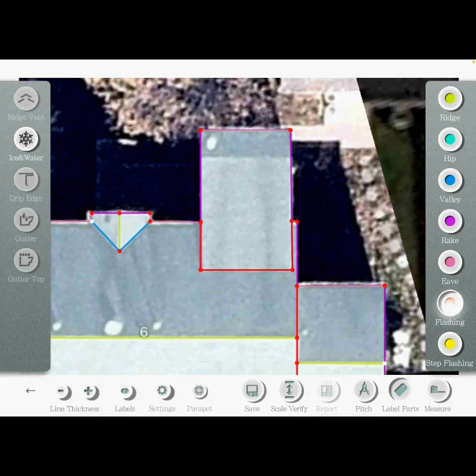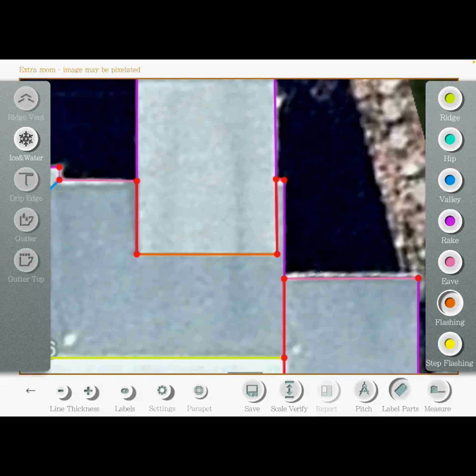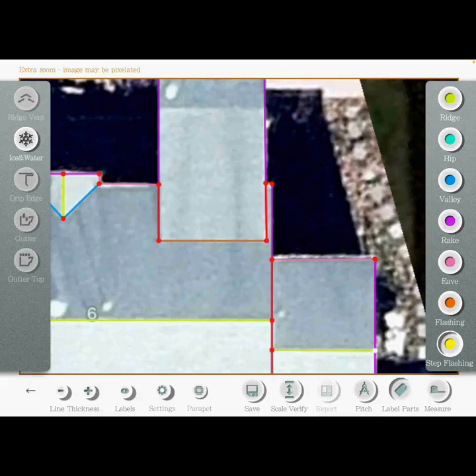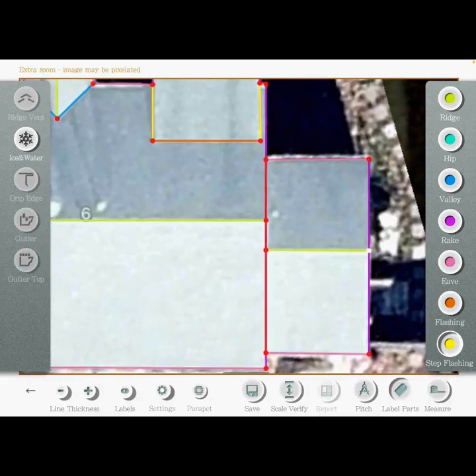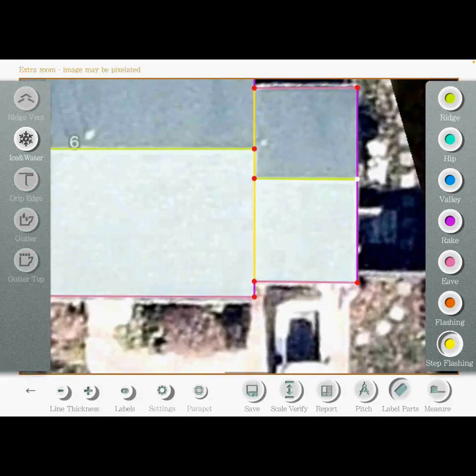Next is flashing. We know from bird's eye view previously there's flashing right here. And lastly, step flashing, which we know from street view and bird's eye view we had some step flashing here, here, here, and here.